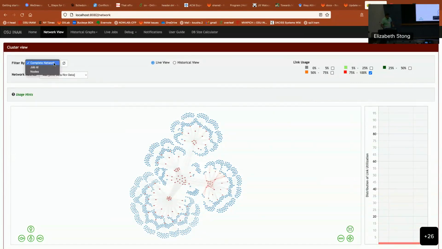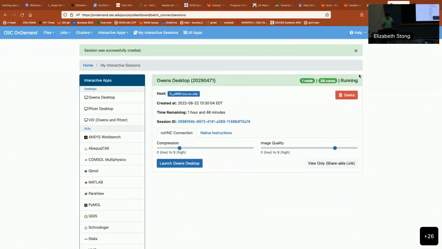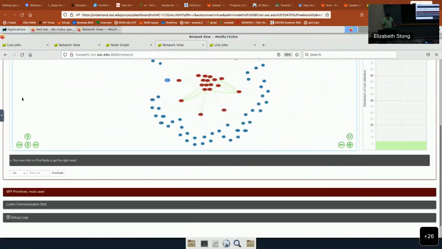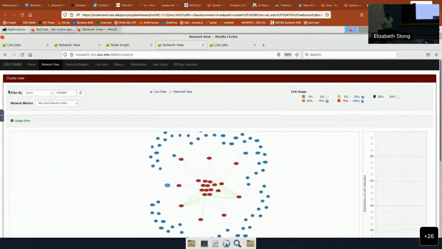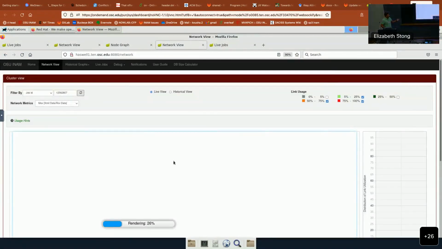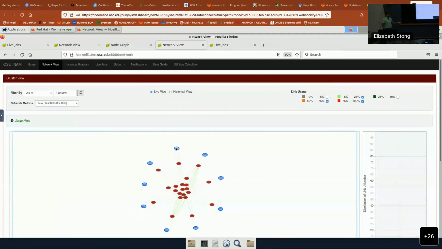There is also a view for a job and a set of nodes. So for a job, this one is also running on OSC. I selected a running job at the OSC cluster. This is a job ID, and I'm going to filter to see the communication and the link usage of this job. As you can see, this is a 96 job size. 96 nodes are included in here.